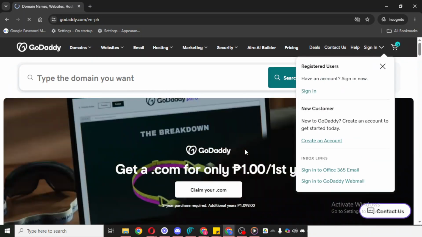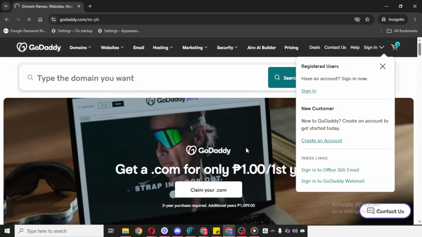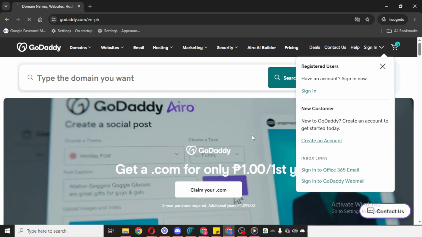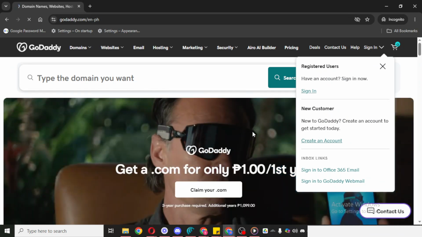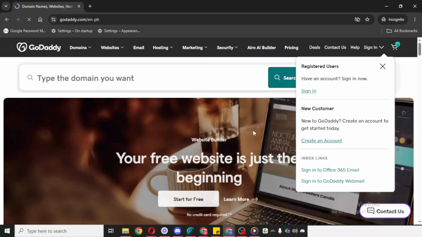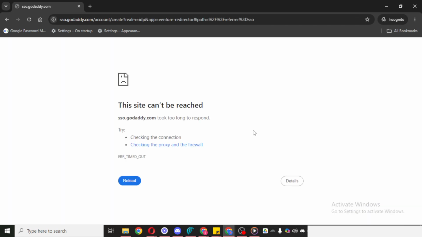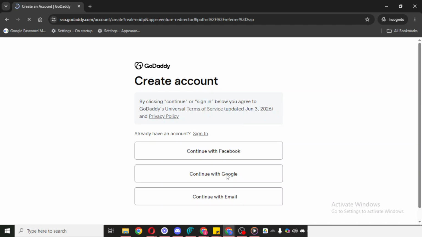As you continue, GoDaddy may guide you through a few final confirmation screens to complete the setup. Read each page before clicking through so you understand what you're agreeing to. This is also a good time to review any account preferences or optional settings that may appear during sign-up. If everything is entered correctly, your account should be created in just a few moments.